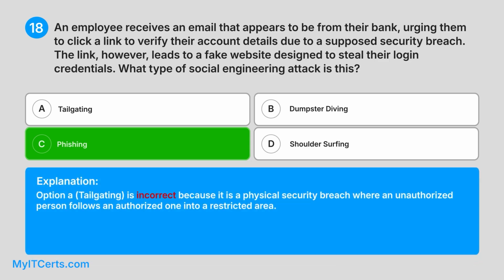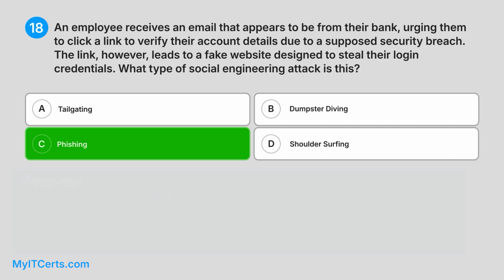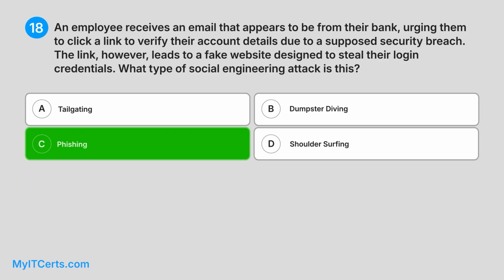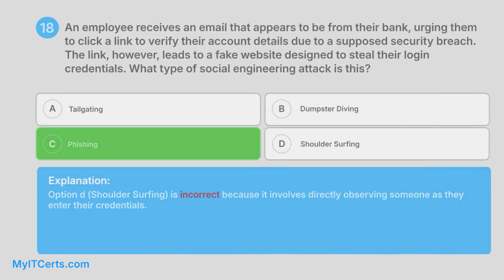Option A, tailgating, is incorrect because it is a physical security breach, where an unauthorized person follows an authorized one into a restricted area. Option B, dumpster diving, is incorrect because it involves searching through trash for sensitive information. Option D, shoulder surfing, is incorrect because it involves directly observing someone as they enter their credentials.